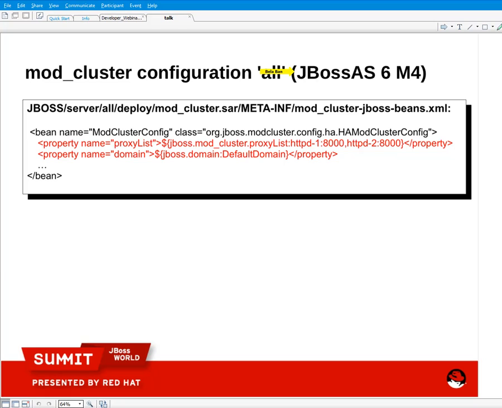Mod cluster is a SAR, which can be placed into the deploy directory. It's an exploded SAR. And to modify it, you have to go to META-INF, mod cluster JBoss beans, and you can modify 2 lines or none. Actually, the first line is important. It tells the JBoss instance where the Apache daemons reside. So here we're saying we have a list of 2 Apache HTTP daemons, HTTPD1 at port 8000 and HTTPD2 at port 8000. Okay, so this is the only thing you basically need.